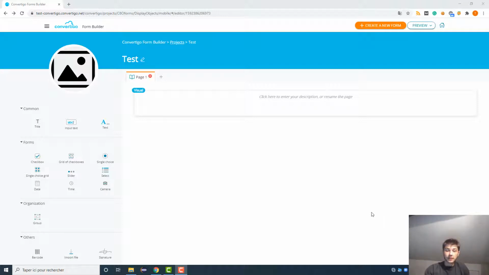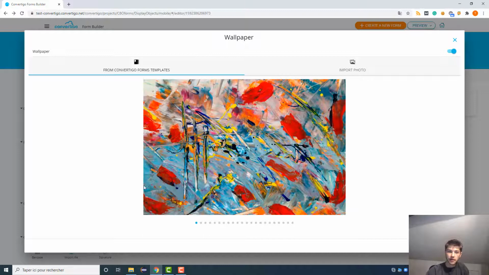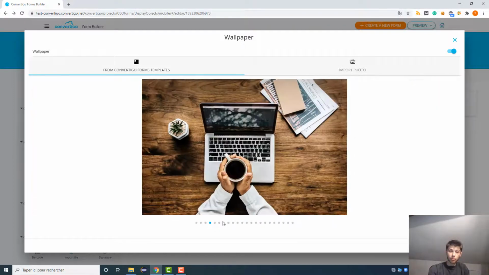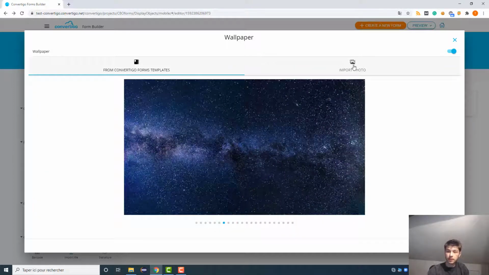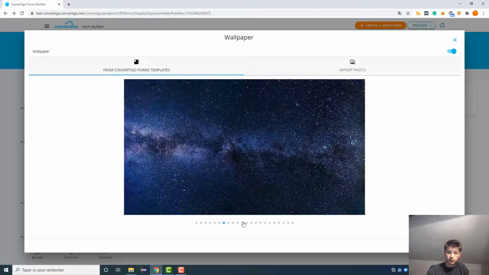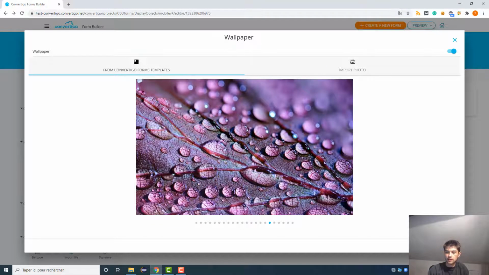The first thing we can see is that we can add an image and we can add a description. For the image, just click on it, and you just have to click on this button to choose wallpapers. Convertigo Forms provides some wallpapers already, but if you want, you can import your own picture for your form. You can choose from the template, or you can choose from your computer directly. For this test, let's take this one.